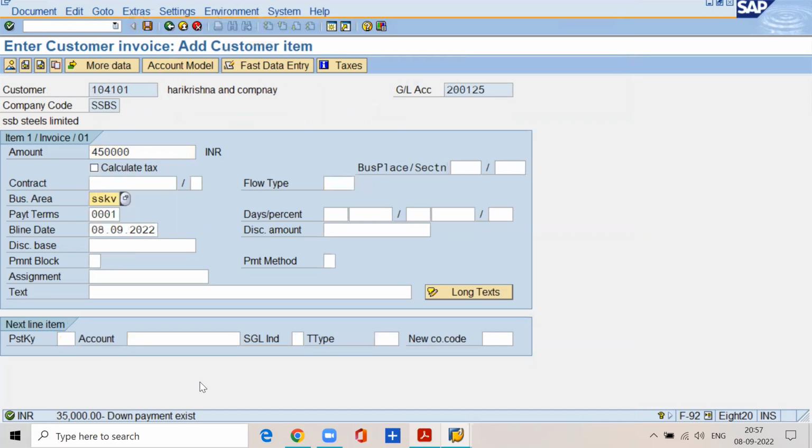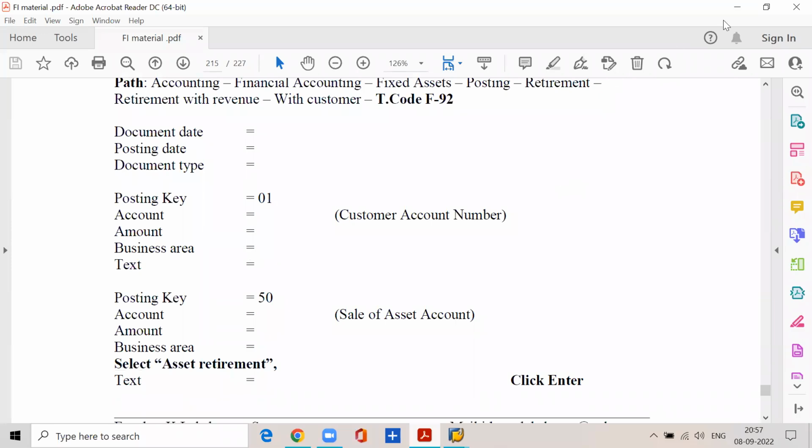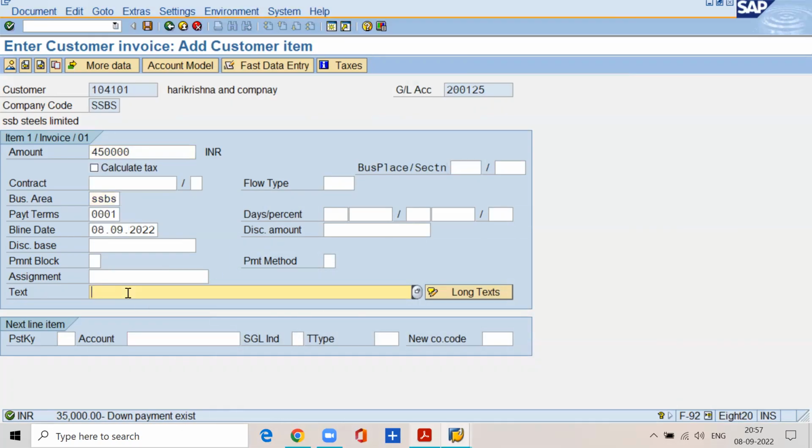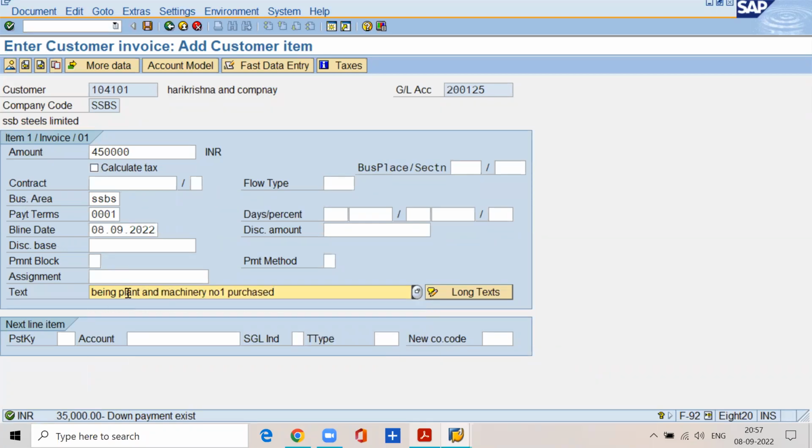Business area SSBS. Text: being plant admission number 1 sold.